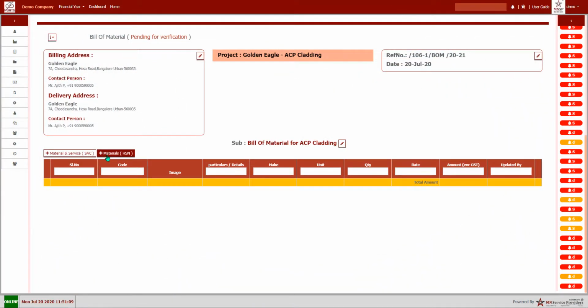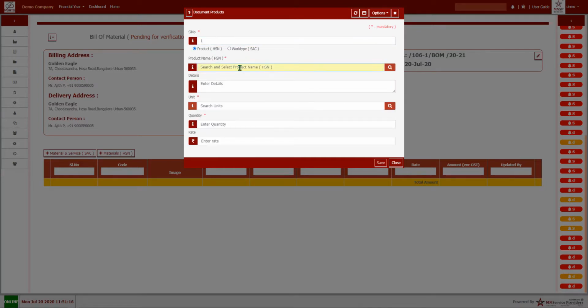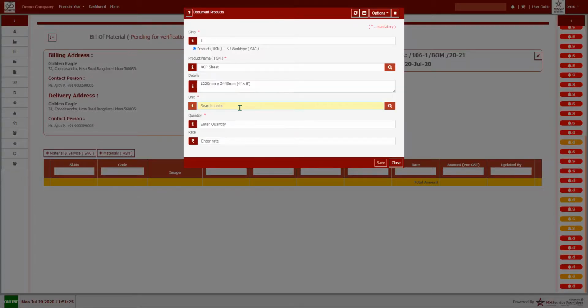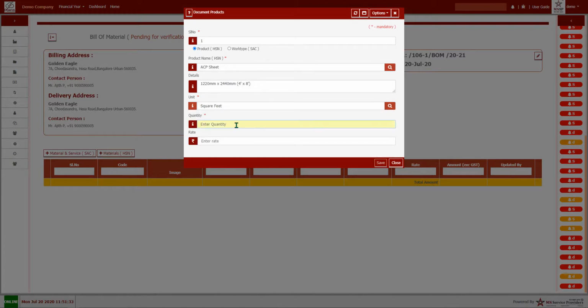To add the product or service, click on Material HSN. Enter the serial number. Search and select the product. Specify the units. Mention the quantity.